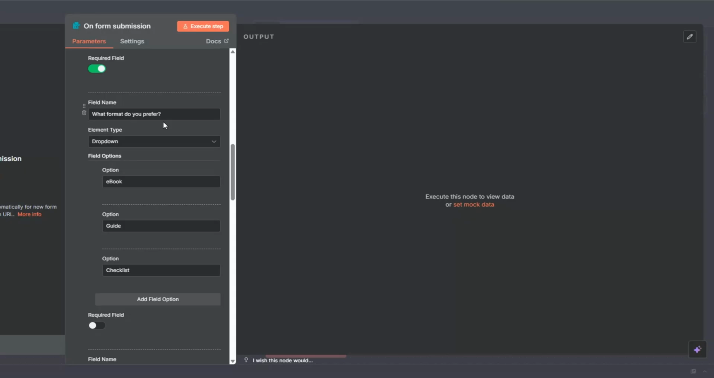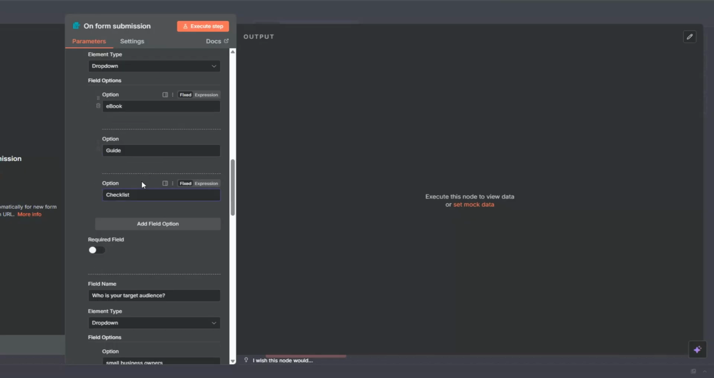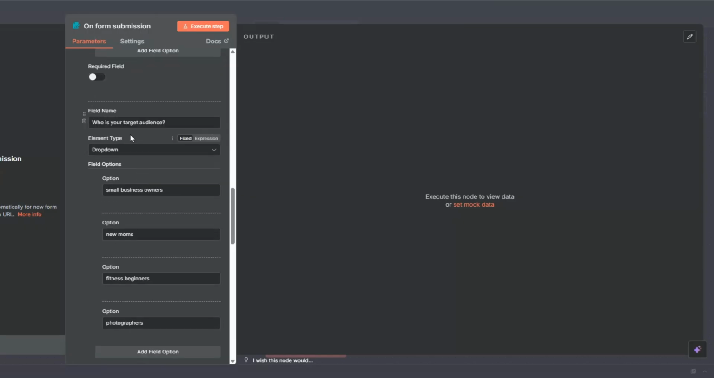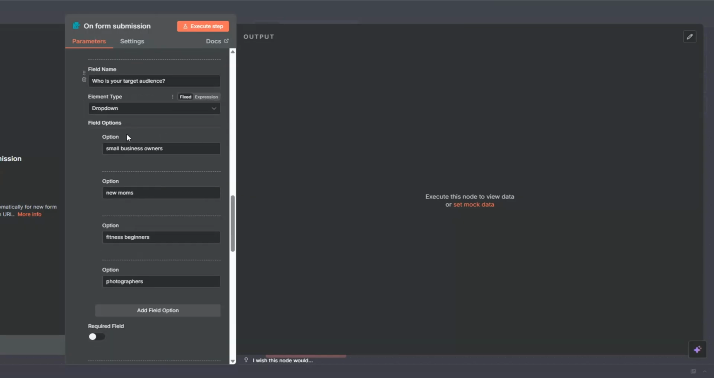The other field name is on the lines of what format do you prefer. Element type, I'm going to choose drop down, and here are the various options right here to the format of our lead magnet. So you can either choose an ebook, guide, or checklist. The other field name is on the lines of what is your target audience. Element type, I'm going to choose drop down, and here I've added these example options right here, like small business owners, new moms, fitness beginners, or photographers.